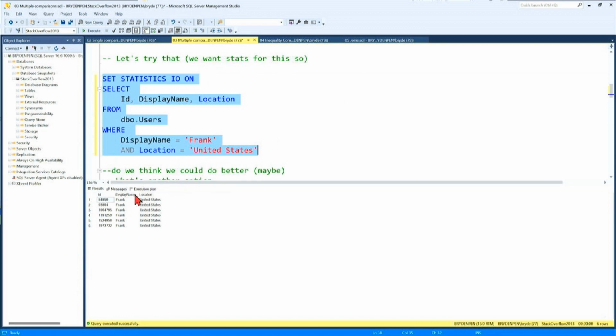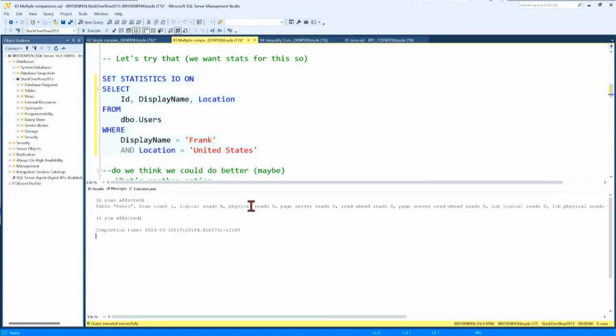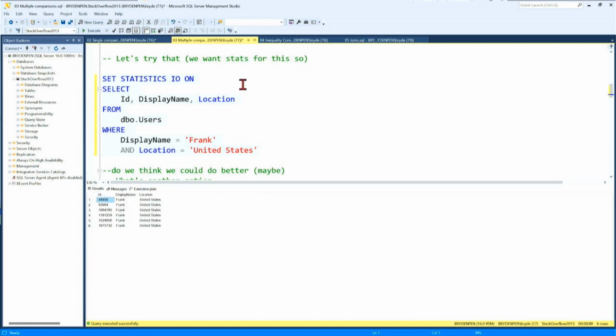Do we reckon we could do better than this one? So right now we've got 4 logical reads. I mean, it does seem unlikely we could do better, but maybe we could. So if we think about it, what we're doing now is we're finding all of the Franks, and then all of the Franks who happen to be in the United States. What would happen if we did the opposite? We indexed by United States and then by Frank.